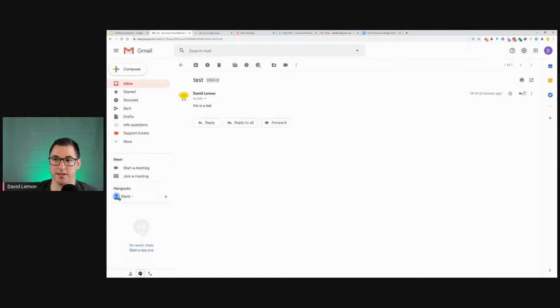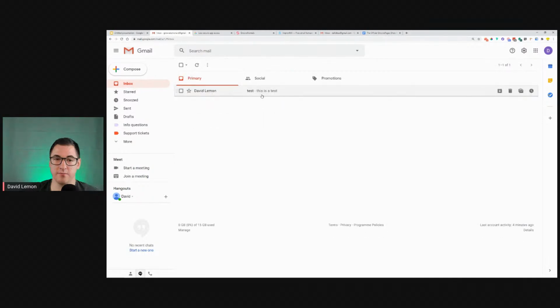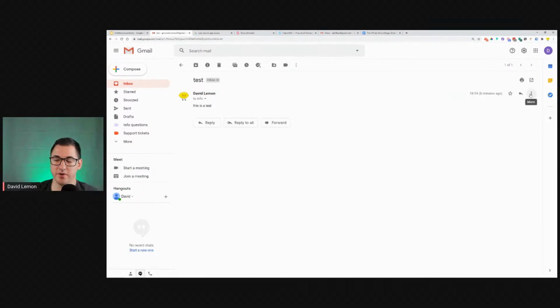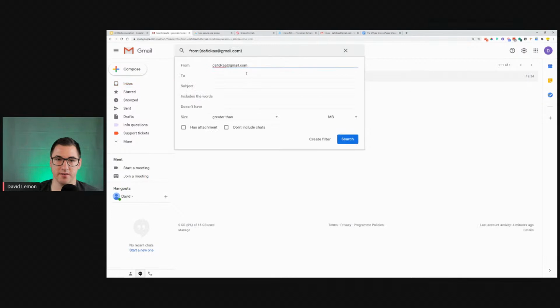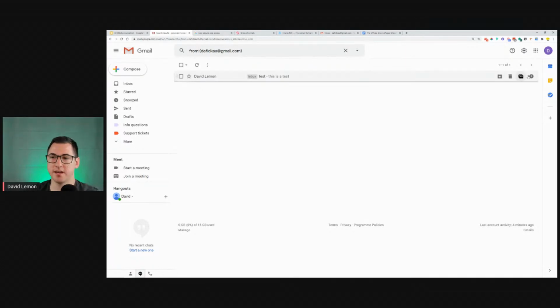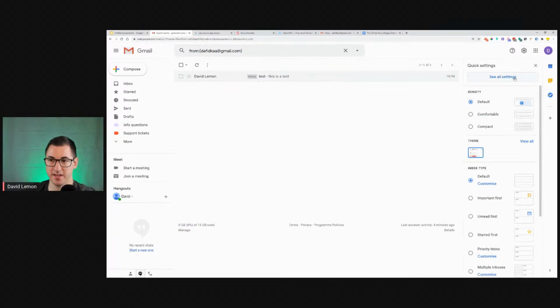Okay, it actually isn't labeled for some reason. I believe we missed something in the filters. Yeah, because I put it in the from section, not the to section. So let's just edit that filter. It is my mistake, guys.